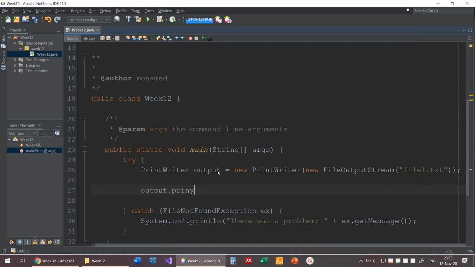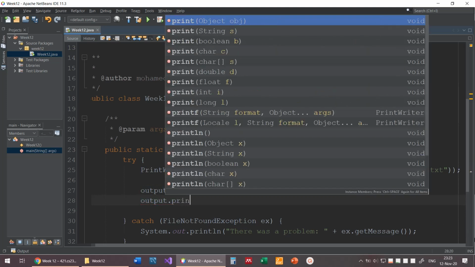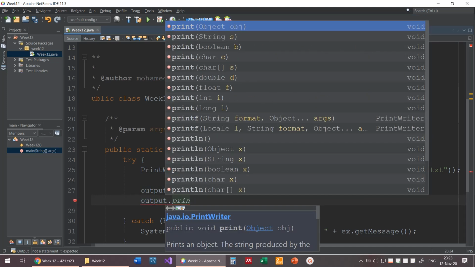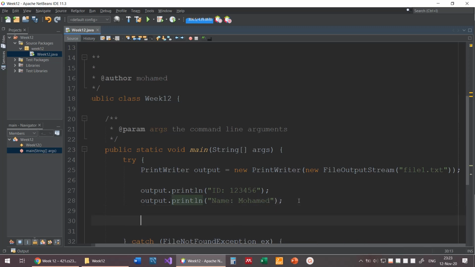And then I can use this print or println. I'd like to add two types of information, the ID and name. So ID, I don't know, let's put this as my ID, and then my name. I can put them in one line, everything in one here, but I prefer to have 2 lines. Let's just have the println again, and then the name is Mohammed. The last part that I should not forget is the close. So once I'm done, I need to close.